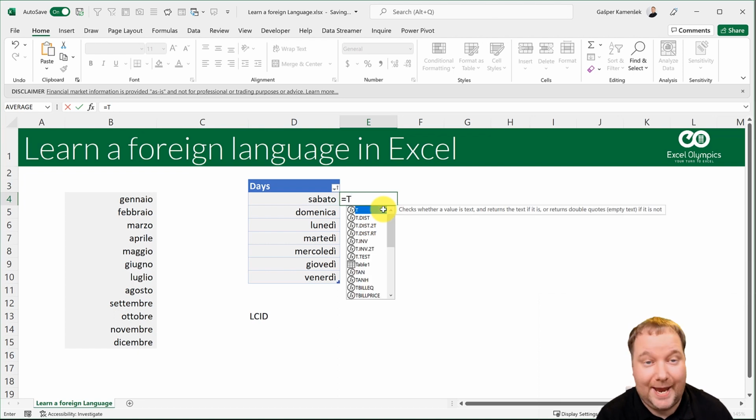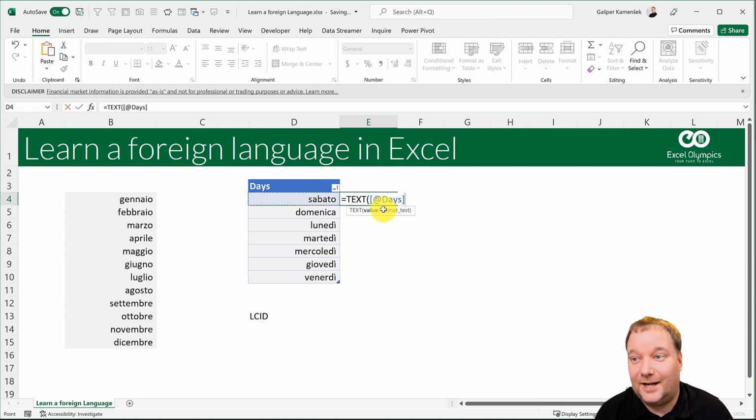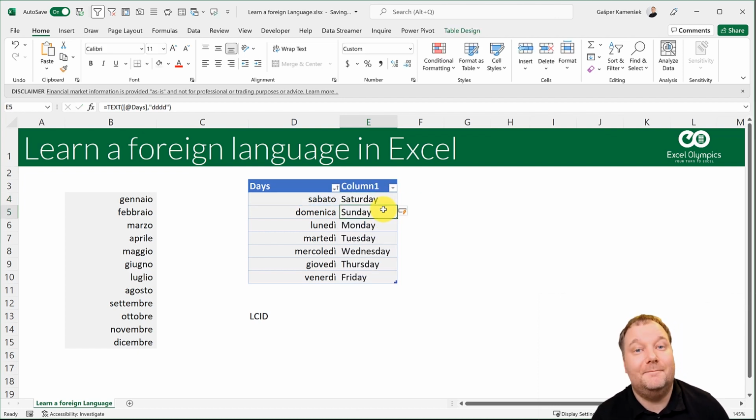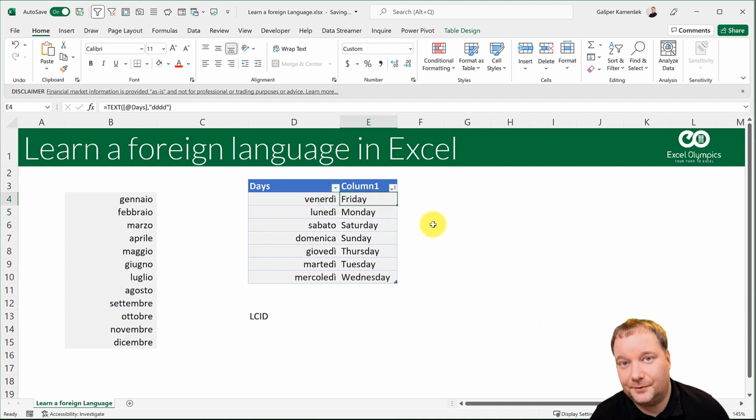So the text function, like this. And I would say this is the value, and then here's the format I want you to apply. And I'm going to go with DDDD first, just so you see the difference. So that would be, give me the names as they are in English. And now if I did sort these A to Z, well, that's a different story.